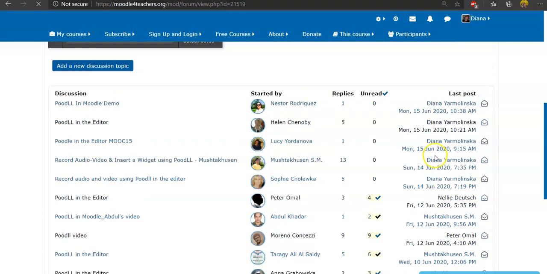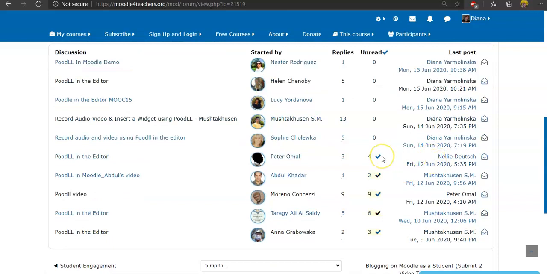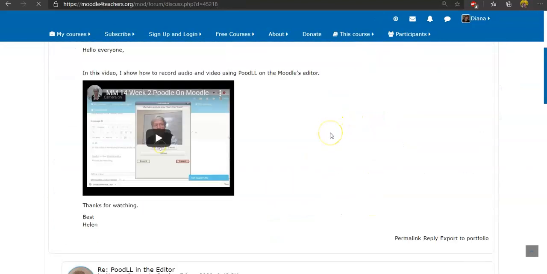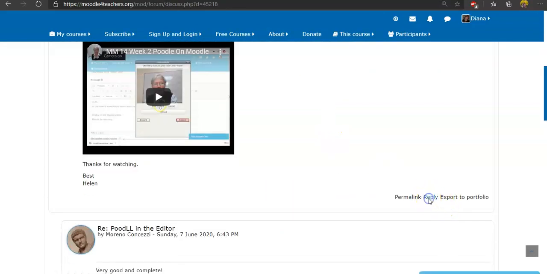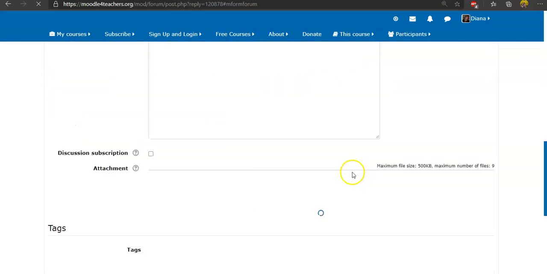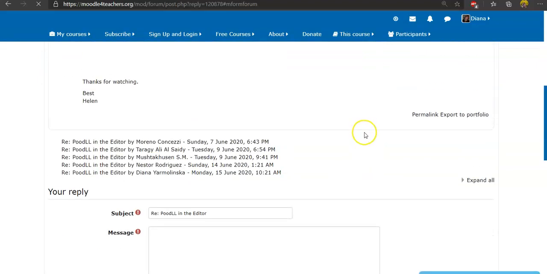You see, I've been doing my work here. Yeah, okay. So I will have a look how it looks in a different editor. When I click on reply, I think it will look differently this time. My editor will look differently. Just a moment.